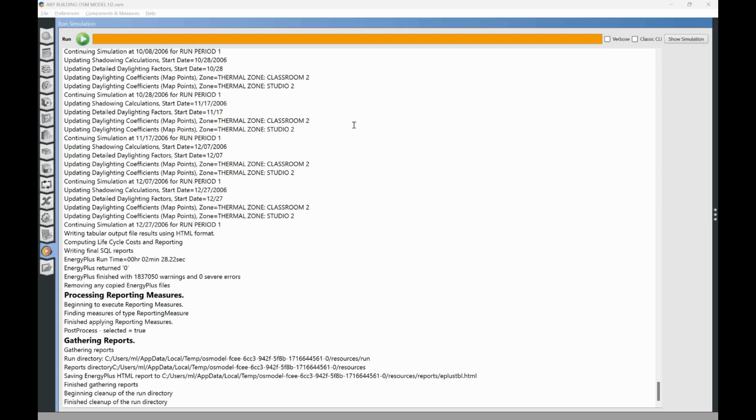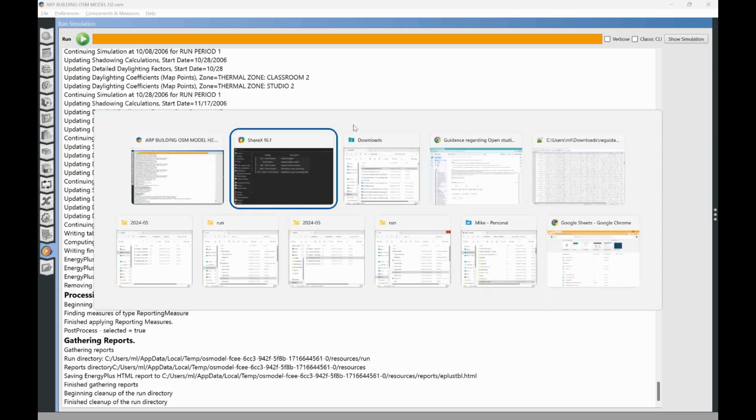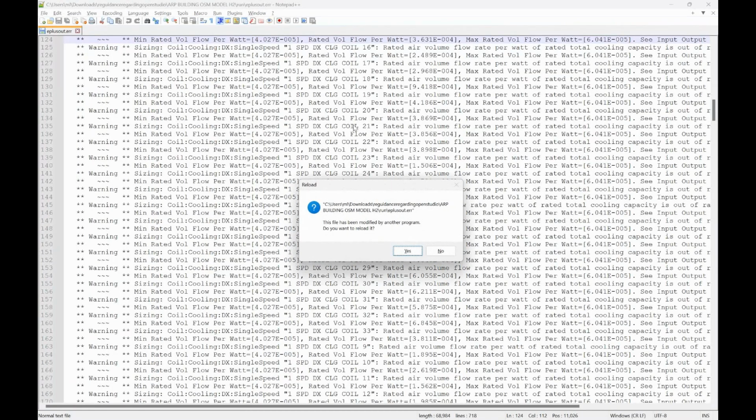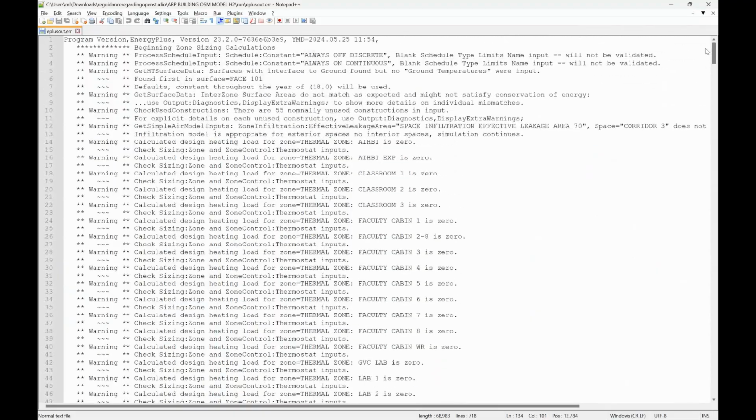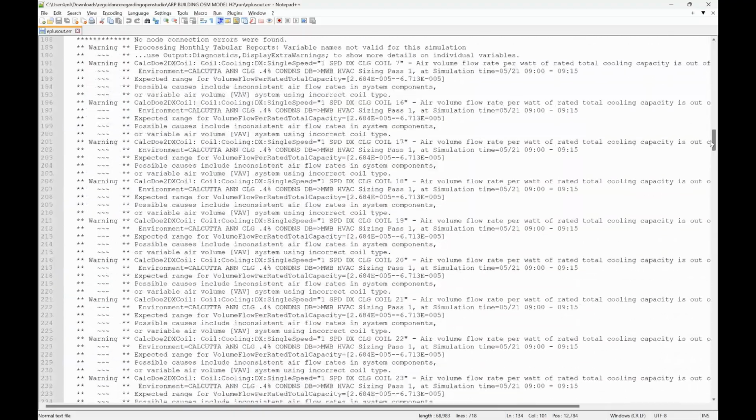And the model was run successfully. And we can go take a look at our eplusout.err file, and we'll reload it, and we can see that the error was resolved.